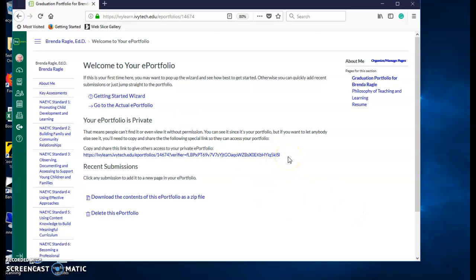When you do create an ePortfolio, it will have a rather long URL. That's what you're going to copy and submit for your assignment for your ePortfolio, for your field notebook, and then your child study will be put under key assessments.